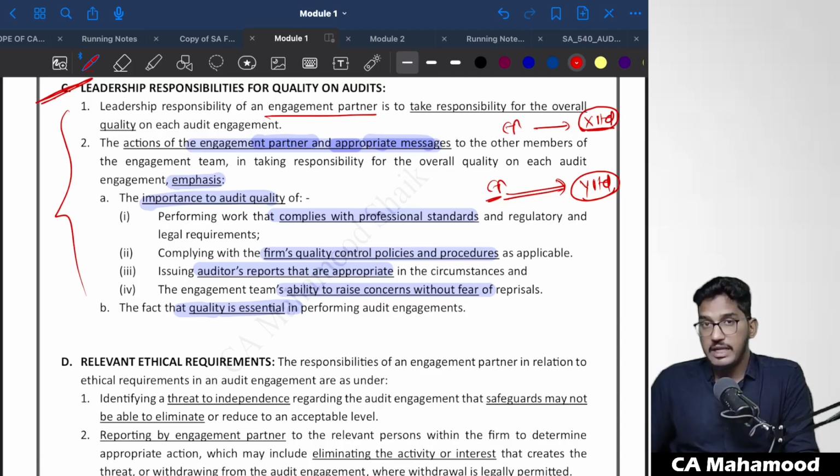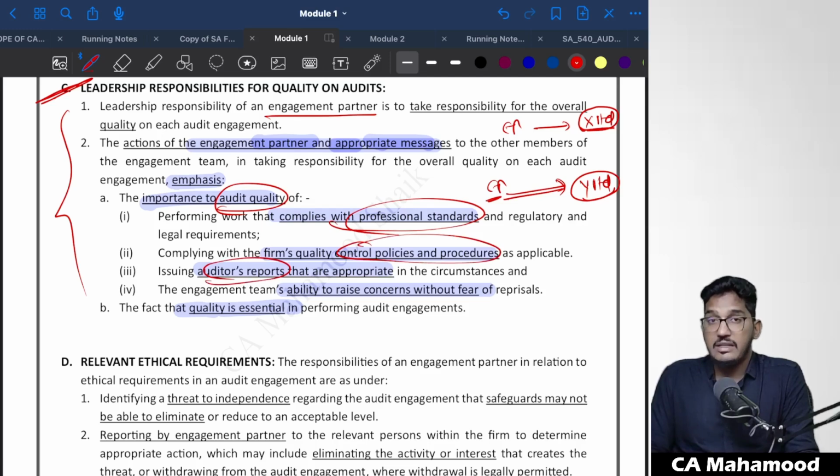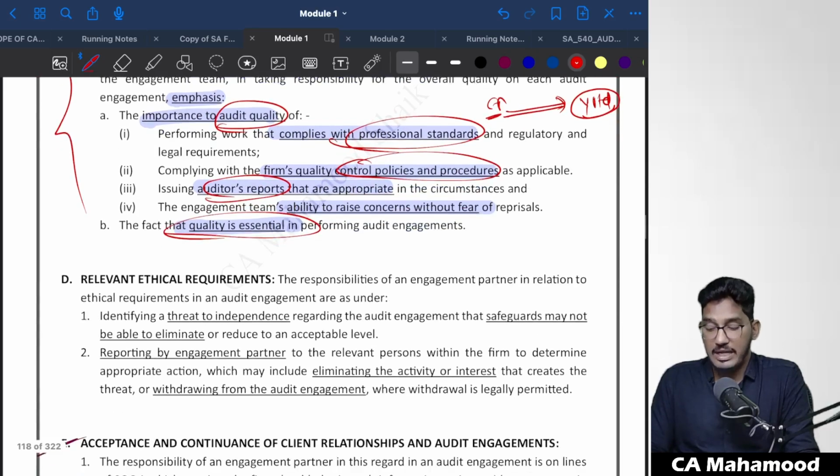And how can you fulfill that leadership responsibility? By way of actions, by way of your communications. What do you have to highlight? The importance of maintaining quality, the importance of complying with professional standards, the importance of complying with policies and procedures, issuing the audit report that is appropriate, the ability to raise concerns without any fear, and the fact that quality is essential. These things you have to highlight.